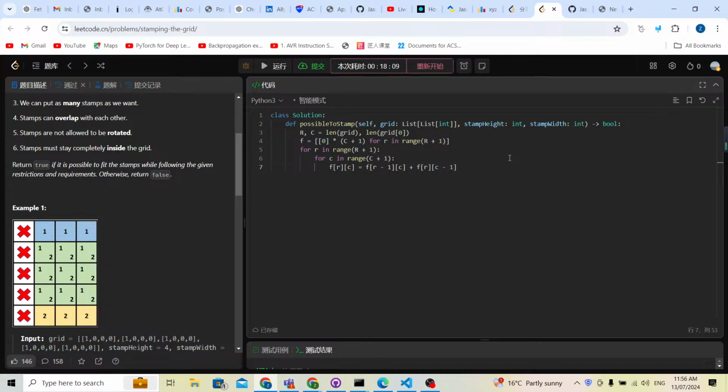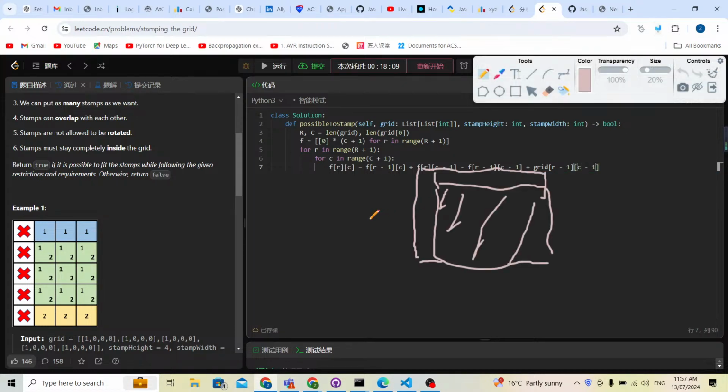Let me check. The 2D prefix sum f[r][c] is going to be this value, minus f[r-1][c-1], and finally plus grid[r-1][c-1]. So this is just the 2D prefix sum.